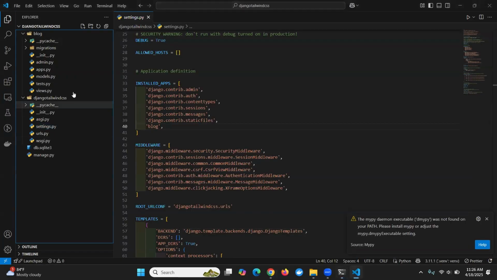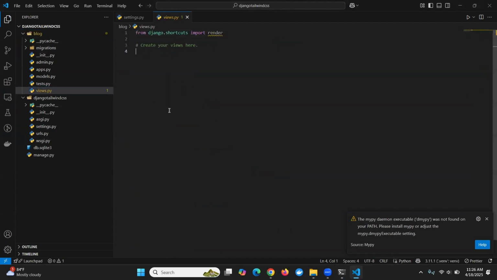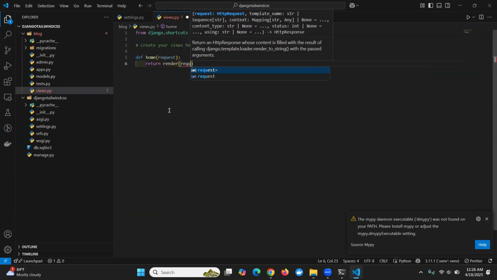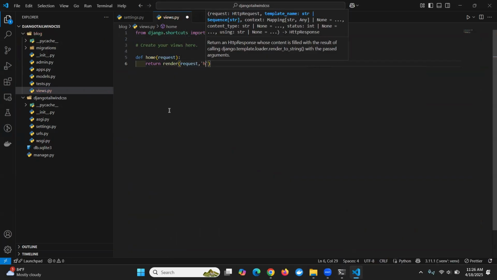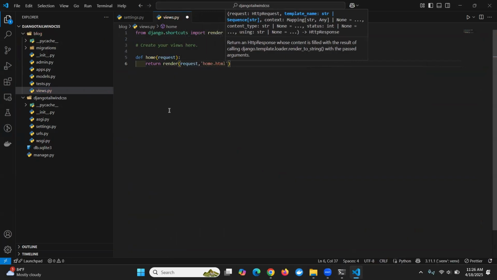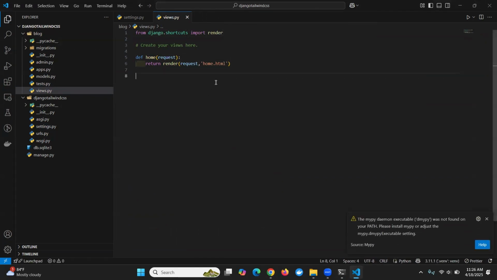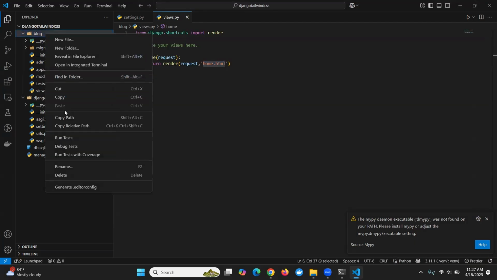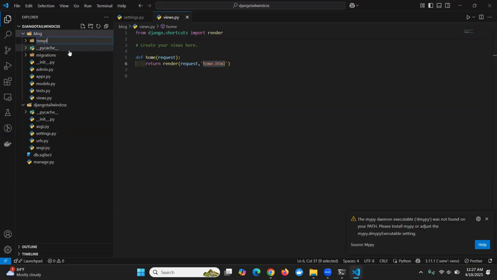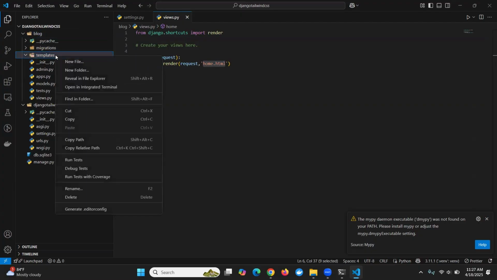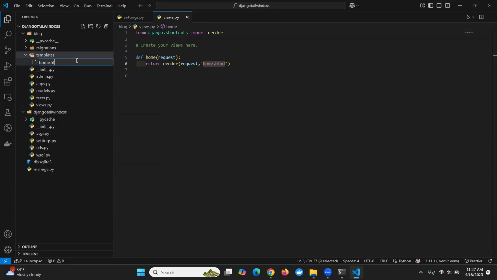Now let me create a function called home, which returns the HTML template home.html. This home.html should be inside the templates directory of the blog application. So let me create the templates directory, and inside templates, let me create home.html.